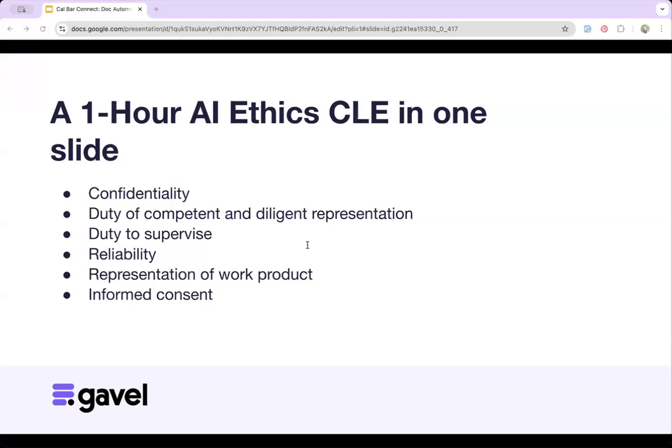Number 2, duty of competent and diligent representation. If you're doing legal work, it should obviously be in an area that you're competent in. You can augment yourself through AI, just like you do with legal research and with automation, but you need to stay informed about the risks and the implications of the tools that you're using and what the responses are.